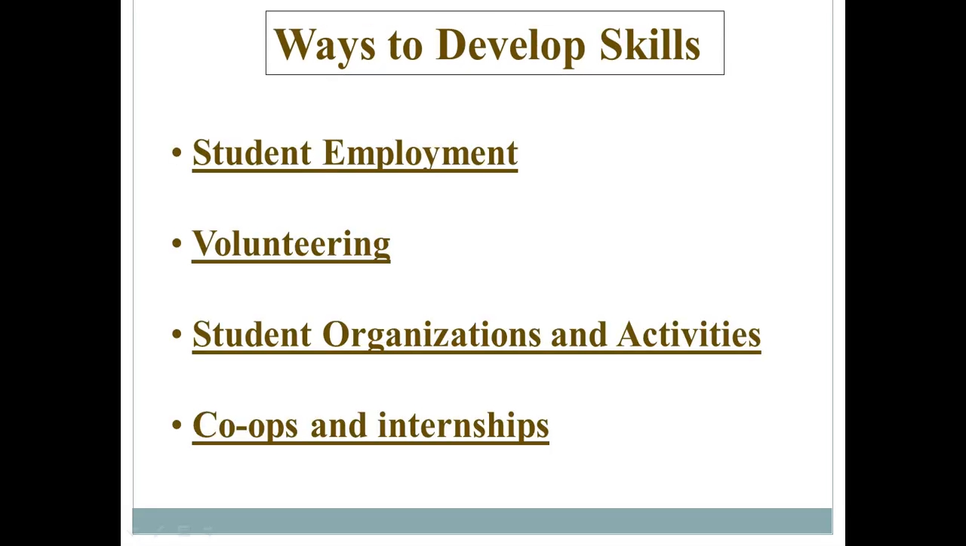There's several ways you can develop skills to show this. One is by student employment. You can work here at the college. Another way is volunteering. This is a great resource for gaining new skills that you can put on a resume or show in your portfolio. A lot of people don't realize, but unpaid volunteer work can be counted as work in your resume or your portfolio. Student organizations and activities.